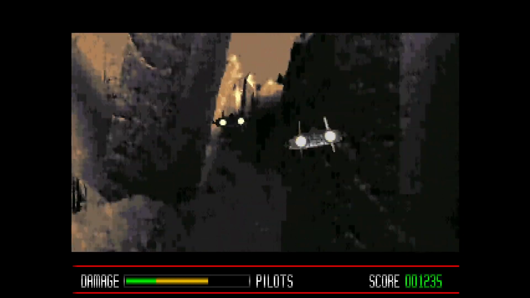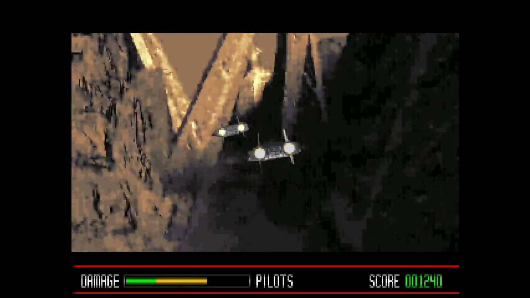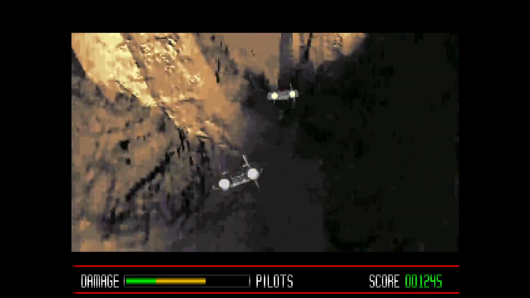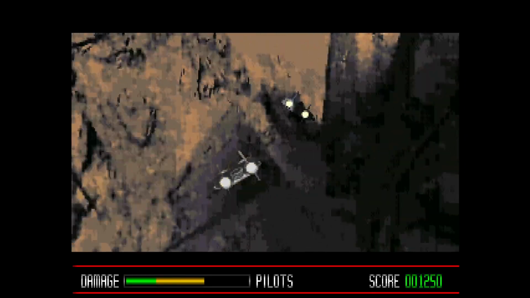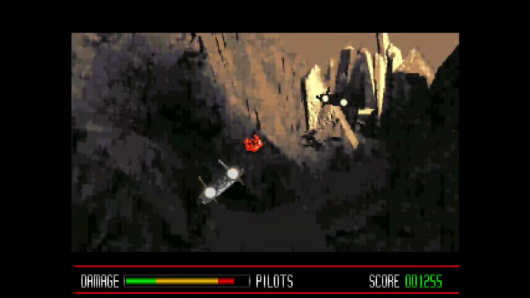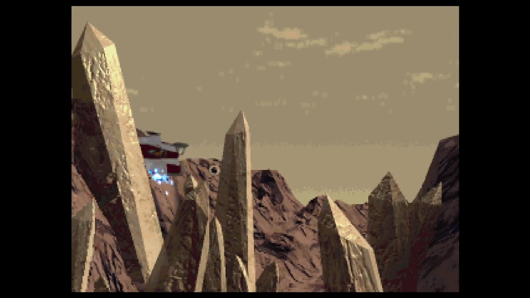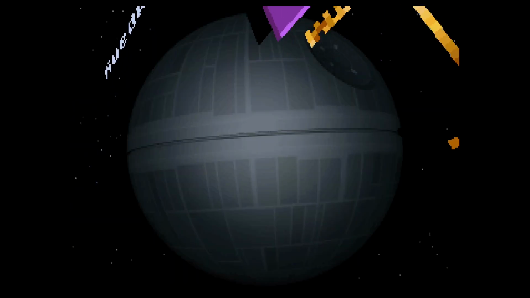I really wish this had a Z-axis control. The game, not my joystick. I've got a thingy on my joystick. Oop.